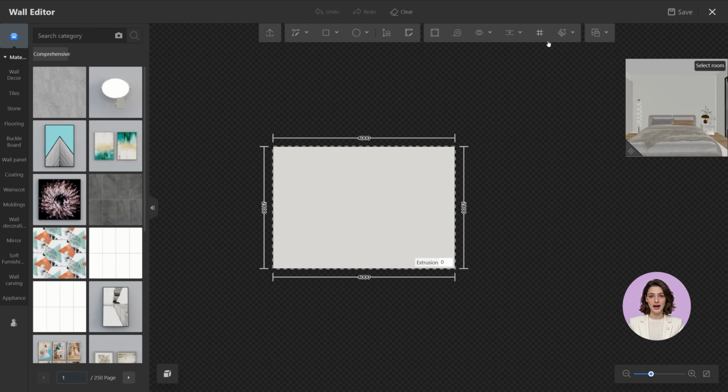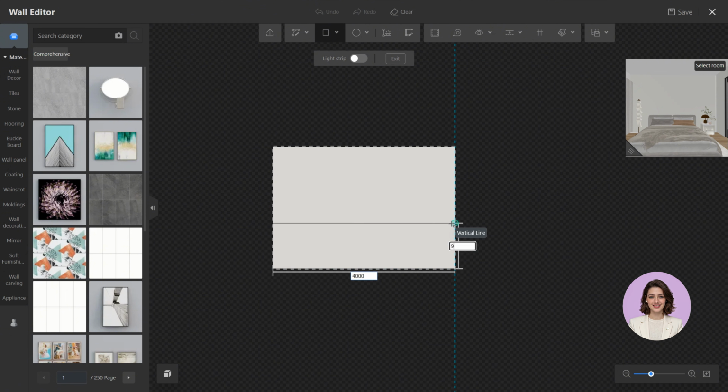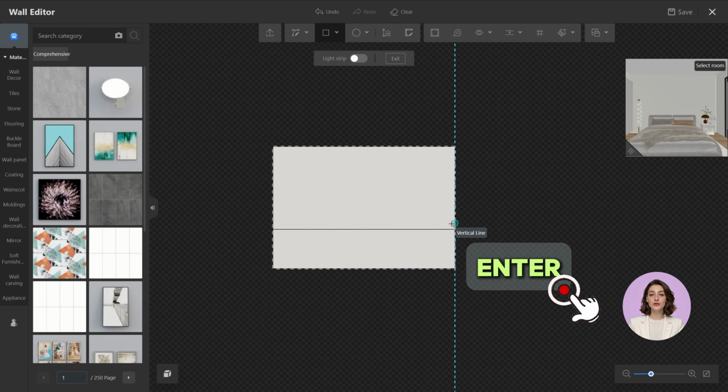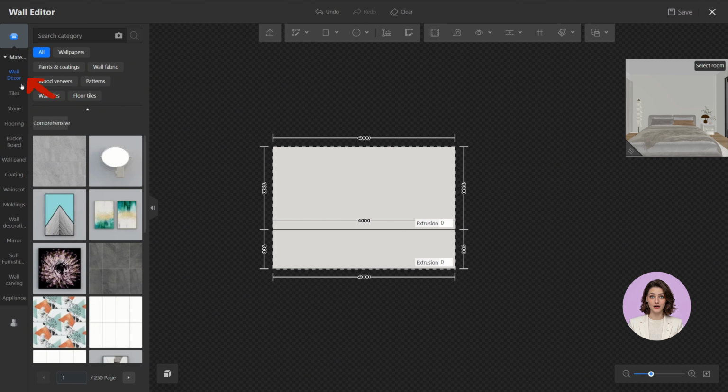On the Wall Editor page, select the rectangle tool at the top to draw. First, determine the rectangle's endpoints. Then input the corresponding values in the length and height text boxes as needed, and press the Enter key to confirm. After dividing the wall into upper and lower sections, click Wall Decor in the left sidebar.